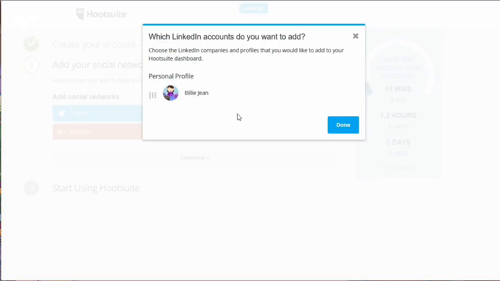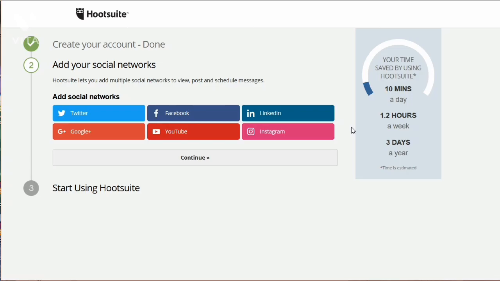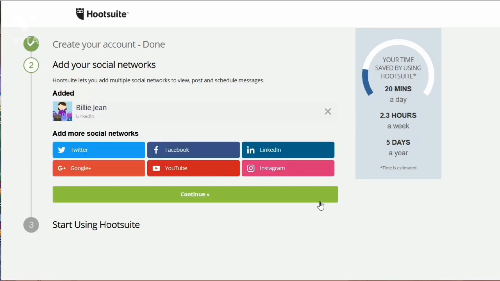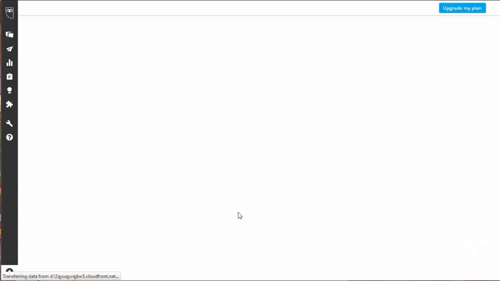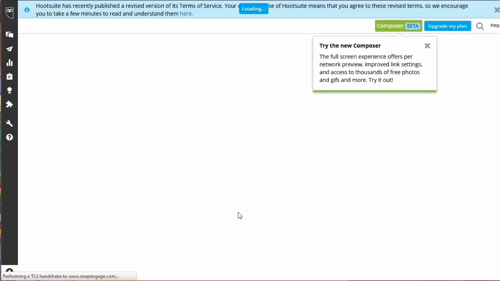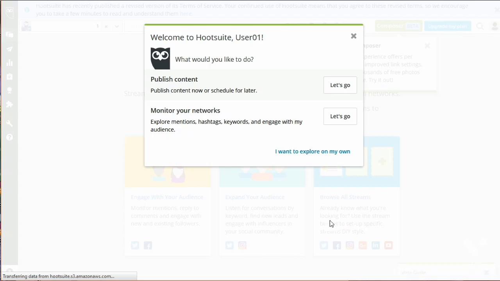Then you need to tick the account that you want Hootsuite to assist you with. As you can see, your LinkedIn account is now being added to your Hootsuite account. You can add the rest of your social network account to Hootsuite if you want to. Click Continue to proceed. All you need to do now is add the information of your business. Once completed, click All Done for you to be directed to your dashboard. That concludes how to integrate your social media accounts in one place. In the next module, I'll be showing you how to schedule your upcoming content.